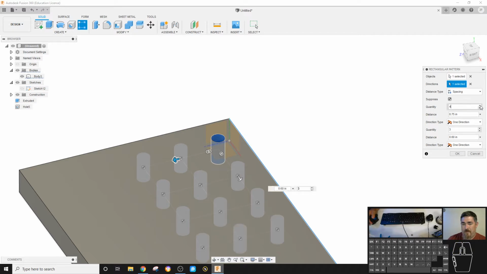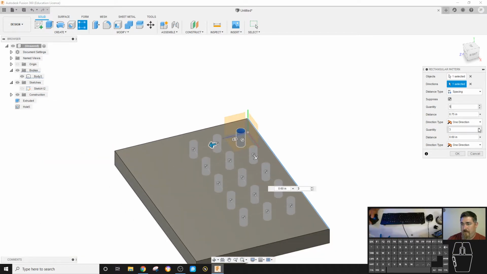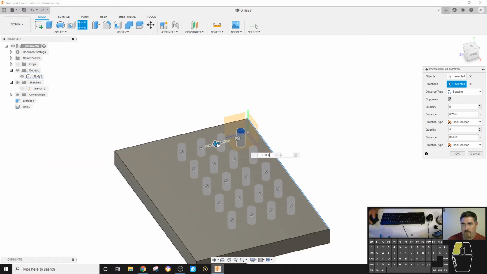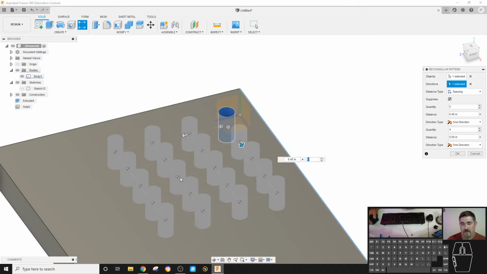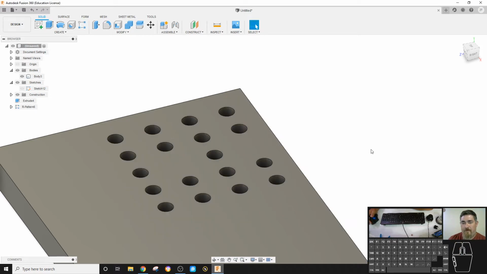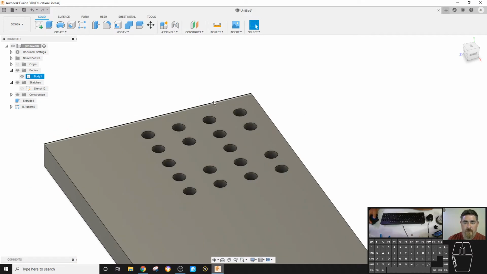Then I can change how many are in the pattern. So change that there. I can grab this arrow, bring it in there. I can also, these check marks, that little box for suppress, that's checked. I can go in and say, nope, I don't want that one, and I don't want that one. Then I can hit OK, and it'll create the pattern. Okay, so that's rectangular pattern, and the direction can go based on any edge you have.